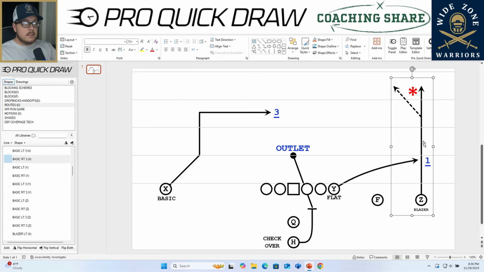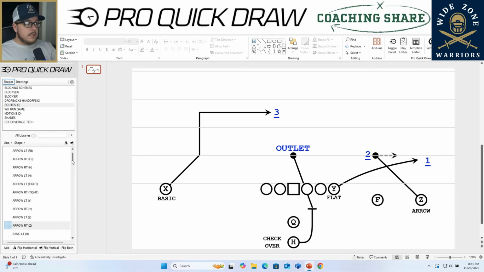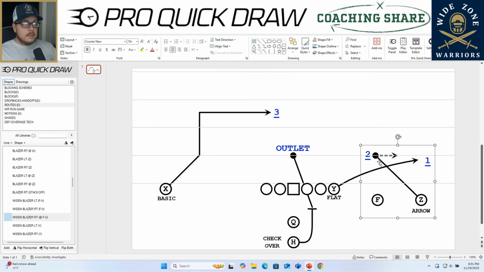Again, we can see this translate here to Z stick. So our Z is now going to be on the arrow because it is Z stick. Our Y is still the inside receiver, so he is still going to run the flat. Who's the next outside receiver? That's not the Z, that's the F, so he's going to be the one running the blazer. Still have our H in the protection, still have our X backside on the basic. That's F stick, Z stick.